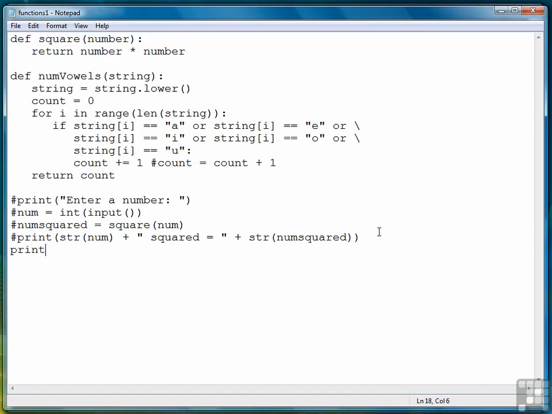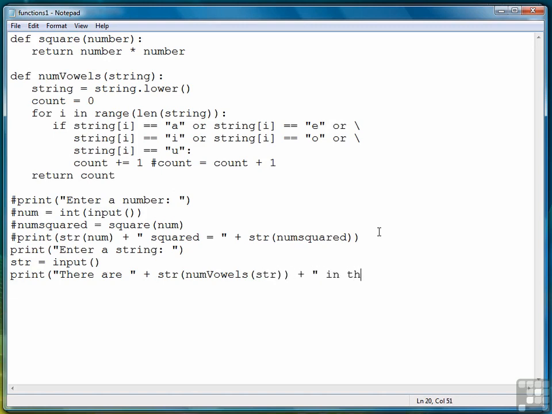Now this time we're going to ask the user, enter a string. And we'll call our variable str, and it will just be equal to input. And then we'll say there are plus string. Now this call is a little more complex because I want to make sure that we convert our number returned from num vowels to a string. So I'll tell you what, let's not use the variable str. That can be kind of confusing.